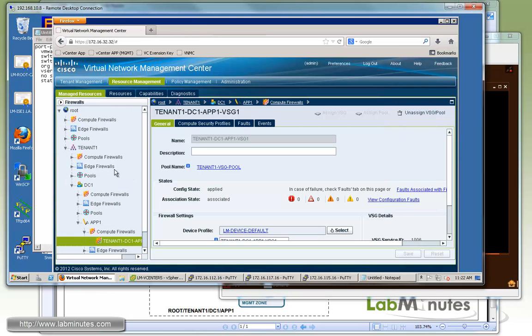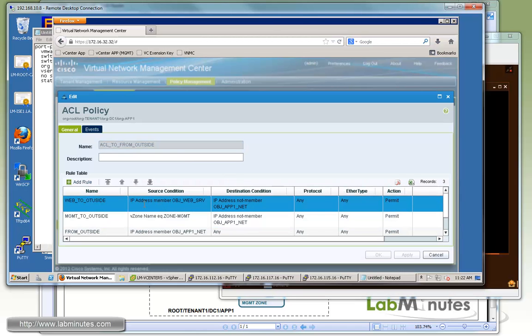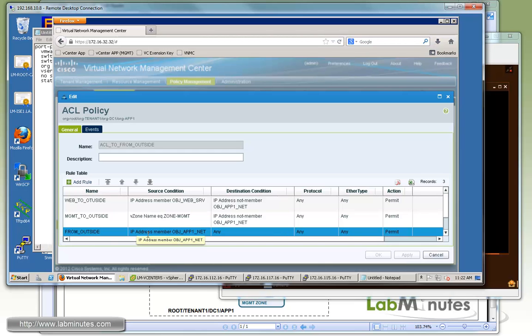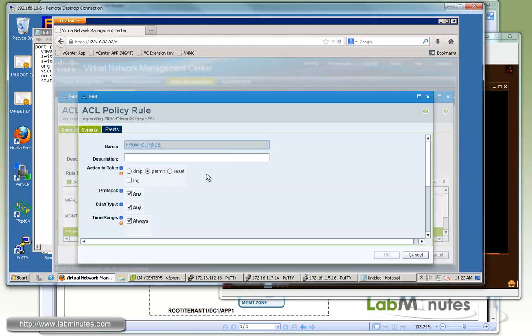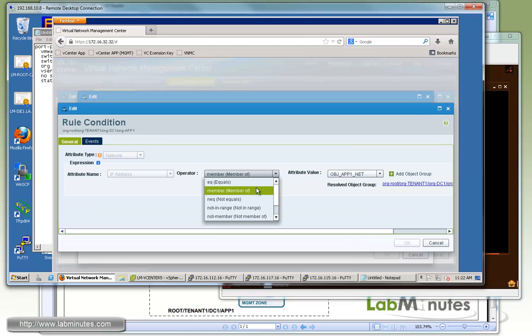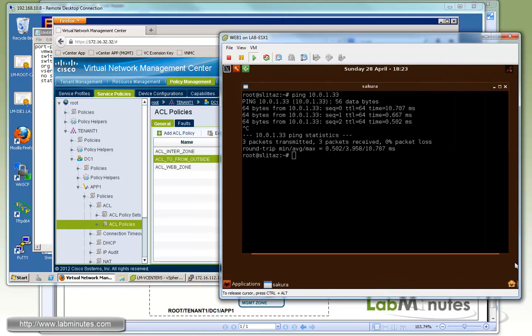Let's go back to the VNMC and take a quick look at our policy. So ACL to and from outside, edit. Let's take a look here, IP address member of a web server to the outside, web zones or management zones to the outside, and this one right here should say not a member of. So let me edit that here. So this is, I guess, where we made the mistake. So that should be a not member of, which is equivalent to any IPs from the outside. Then OK, apply, then OK. And let's try that again. And you can see you are no longer able to ping.